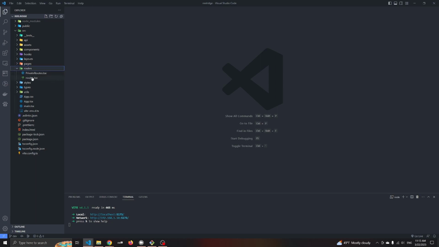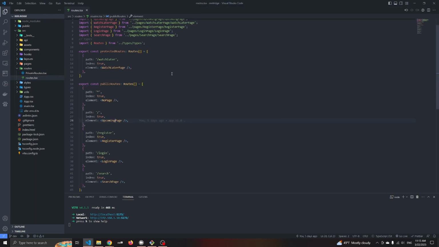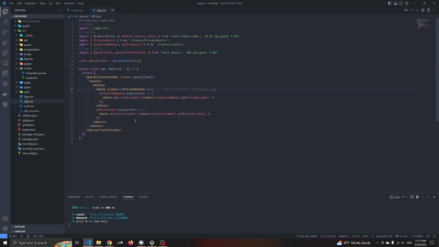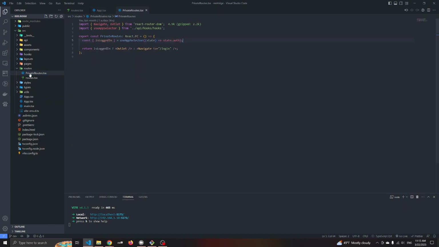And here are the routes. In this file, I have two arrays, one for protected routes and one for public routes. And if we go to app.tsx, we can see the router here. Also, I have a component for redirecting the user to the login page if it needs to access a protected route and it is not logged in.